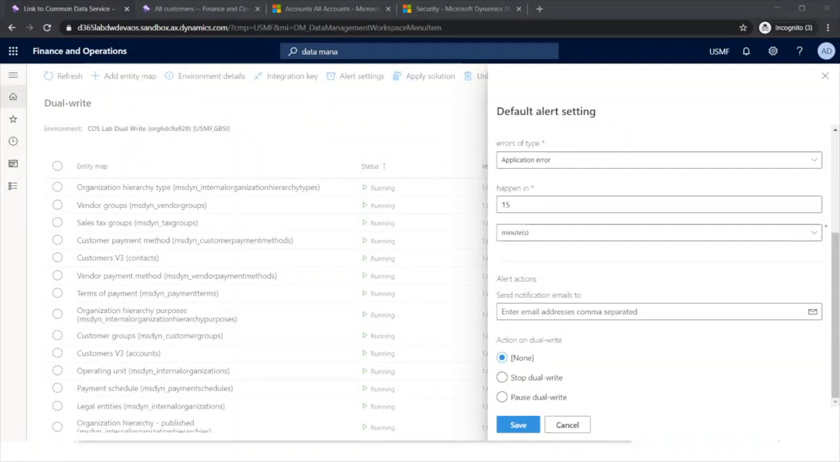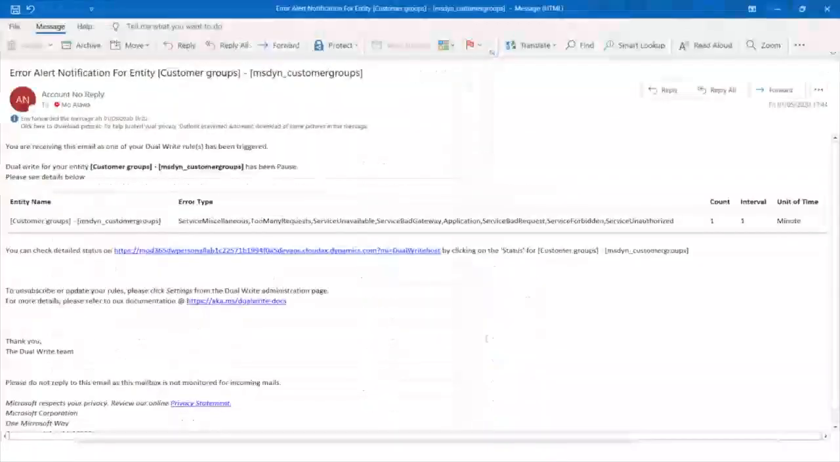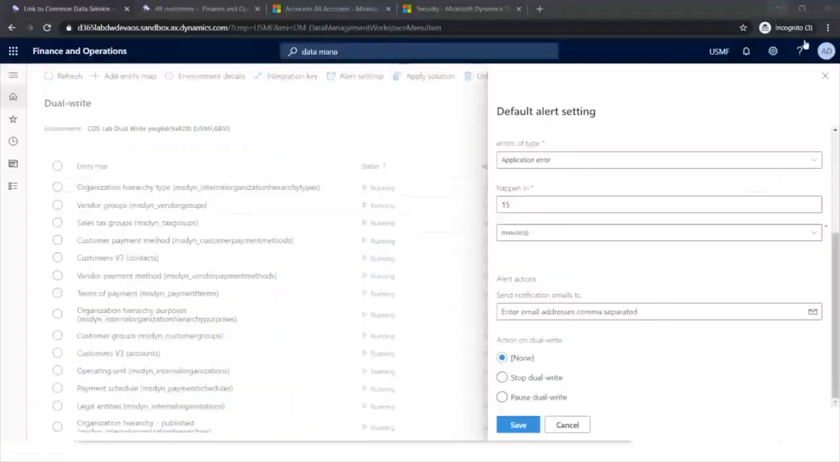Now with that, this concludes our demo. So let me switch back to the implementation considerations. And just one thing before I forget, once you set up these alert settings, the email notification that you get if any errors happened will be something like this. We will report to you that a certain entity map has been erroring. We will report how many errors we had, what the interval is, and what kind of automatic action we took according to the rules that you set up. So now let me go ahead and switch back to the slides.